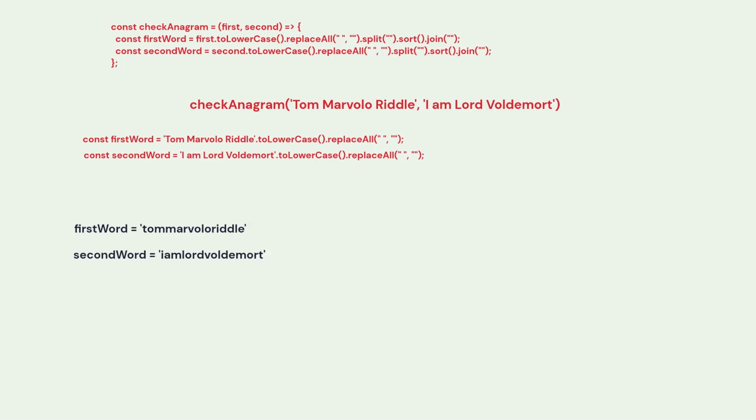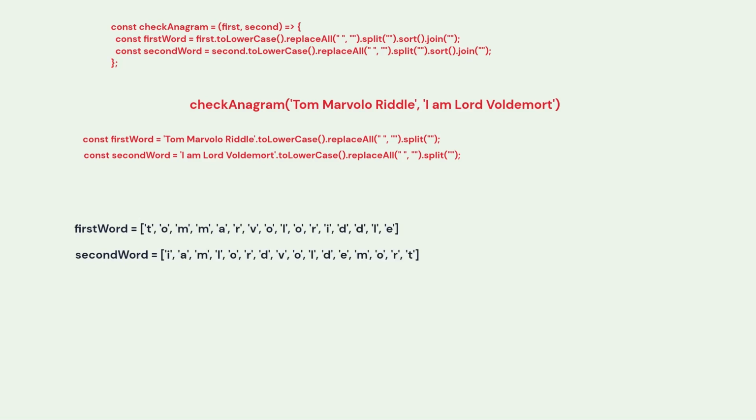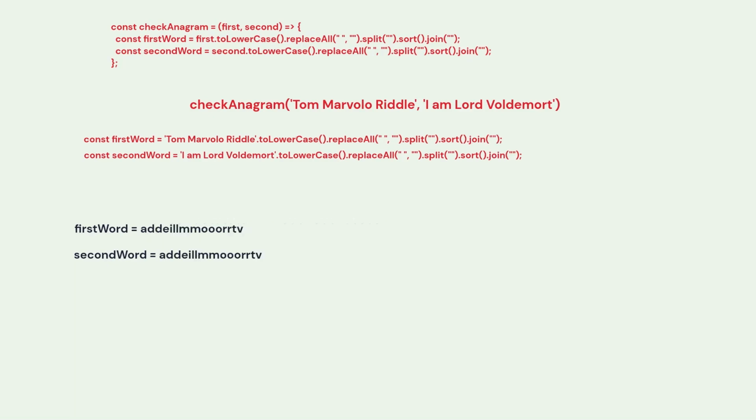spaces from our variables. After that, we called the split method, and what split does is it takes a string and converts it to an array of the letters of that string. Therefore, our variables are going to be arrays of letters. Then we sorted our array. And finally, with the join method, we convert our array to a string.